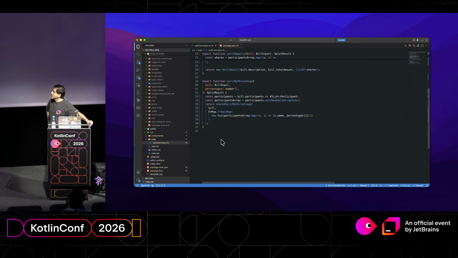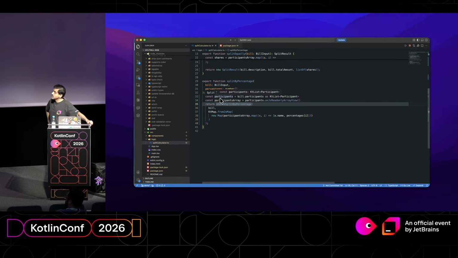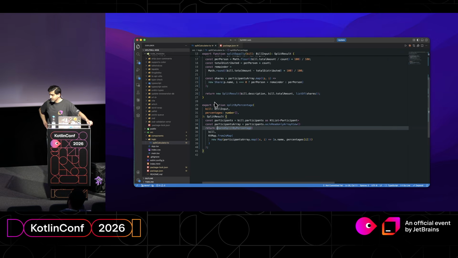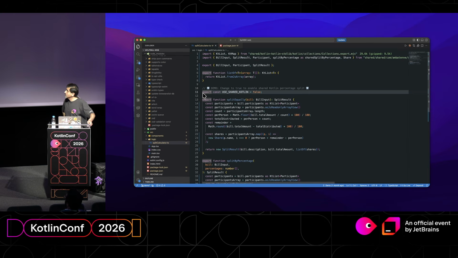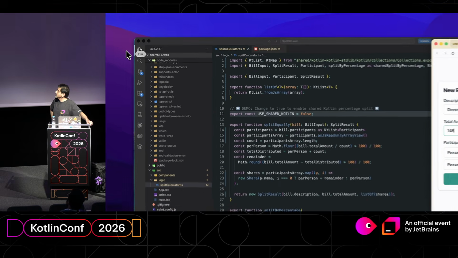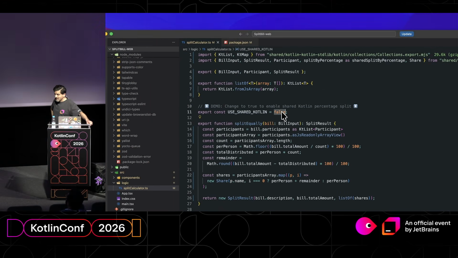All the stuff that we have implemented there, and our main demonstration function, the split by percentage, is implemented in Kotlin. We have the same thing here, so the flag that is turning on or off the feature of the percentage splittage. And we have this in the browser. It's not a hot reload, it's a browser.